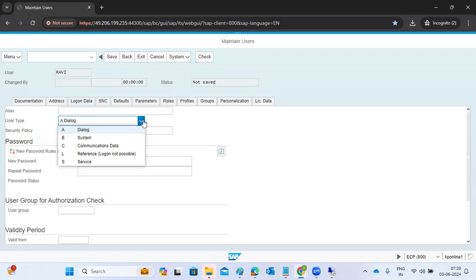So that's why we have the user types here. Total, actually, five types of users. Dialog user and system user. System user means used for background processing, communication within the system, RFCs, ALE, TMS, CUA. All these things, the system user will be used. Then the service user. Next, the third one is the communication user.